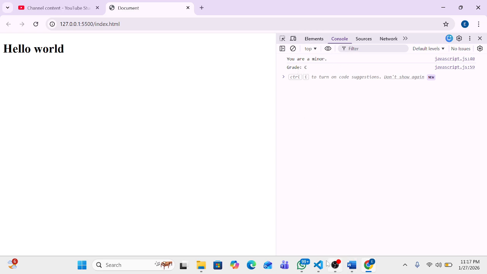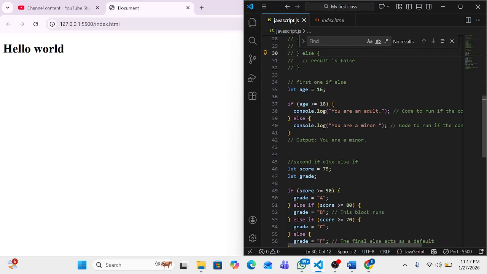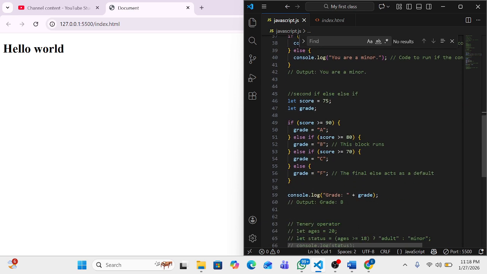You are a minor is for this first condition, which is if the person's age is greater than or equal to 18, tell the person that the person is an adult. Whereas if the person's age is lesser than 18, tell the person that you are a minor. That's why I said if and else work together: one is always true, while the other will always be false. Do you understand?